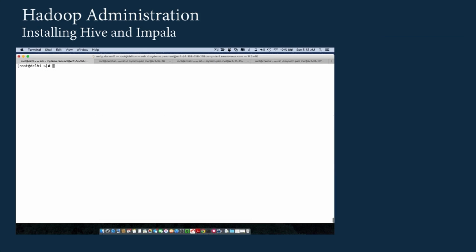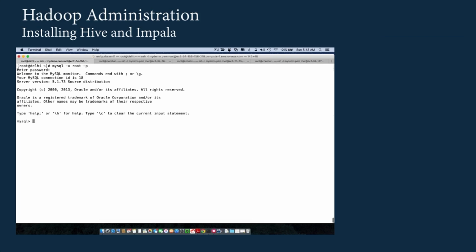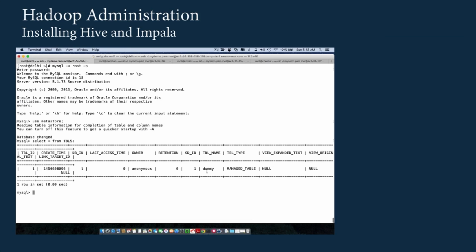So we are out of Hive. So mysql -u root -p, root, use metastore, and when you do select star from TBLS in MySQL, you see that a table was created called dummy. A table was created called dummy. So that's how Hive Metastore is storing the dictionary.